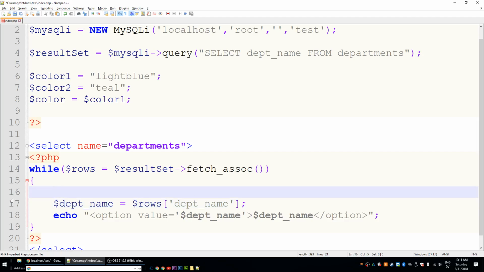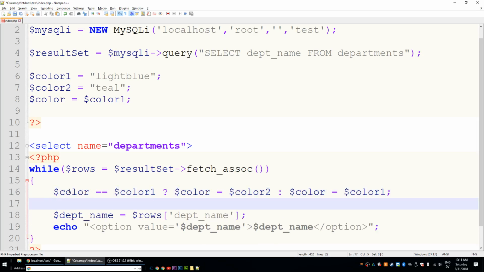So down here, I'll use a shorthand if statement. We'll say if color is equal to color 1, question mark, then color is going to equal color 2. And if not, then color will equal color 1. All right, let me break this down for you. This is written kind of like standard English.